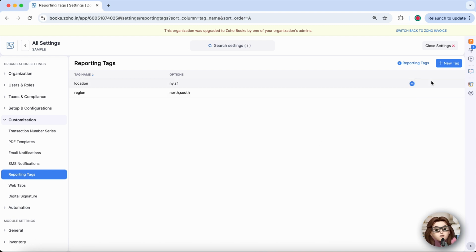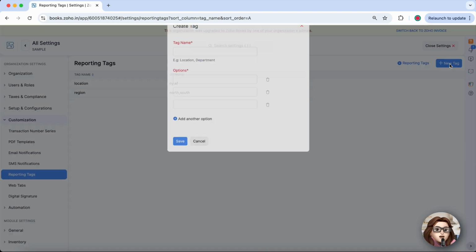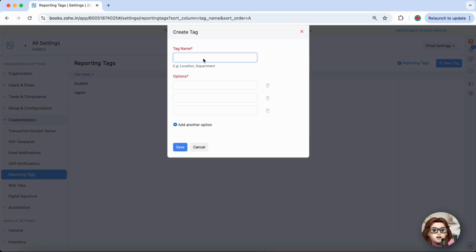Now, click new tag at the top right corner. Give your tag a clear and descriptive name, something like department or region, depending on how you want to categorize your transactions. Then start adding options under that tag.